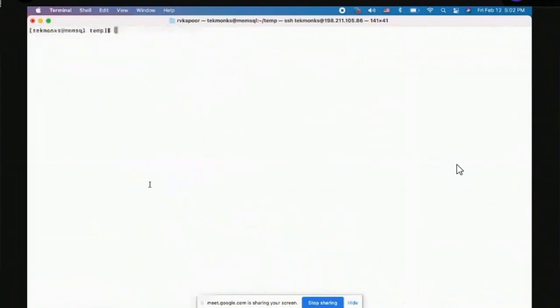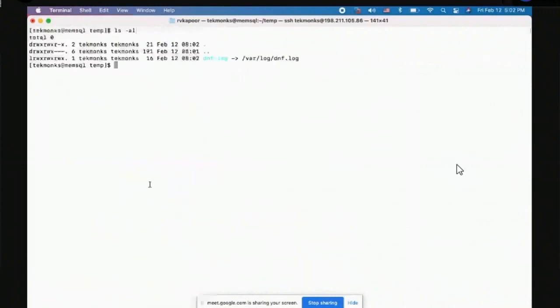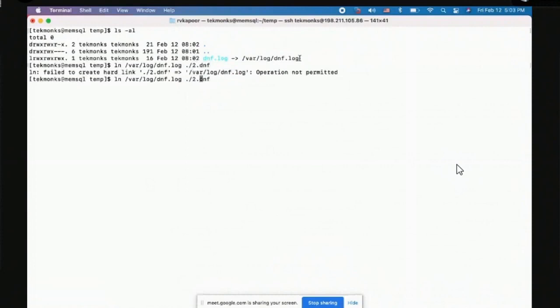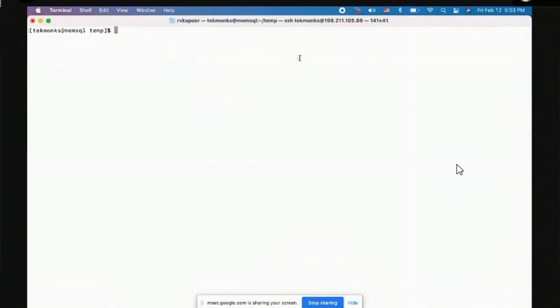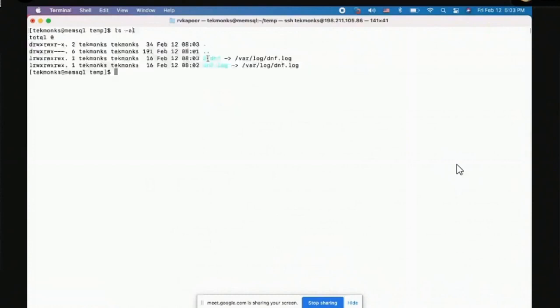So the ln command is essentially for creating symbolic links. The format is ln, path to the file that you're trying to symbolically link, and then path where you want to link it. So if I want a second copy, let's say, and if I said this, then sorry, it has to be -s because it's a soft link. Hard link is something that is not what we create most of the times. So now I have the second dnf pointing to the exact same file, and the link has been created.